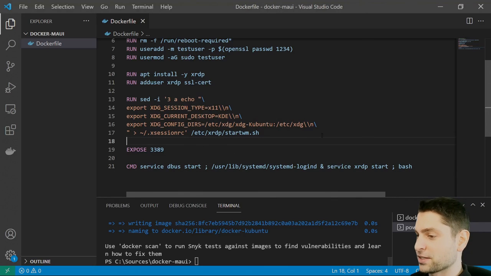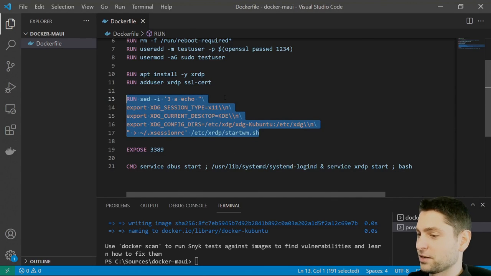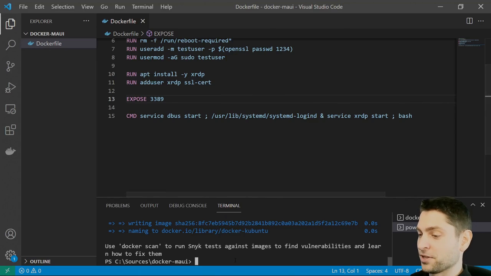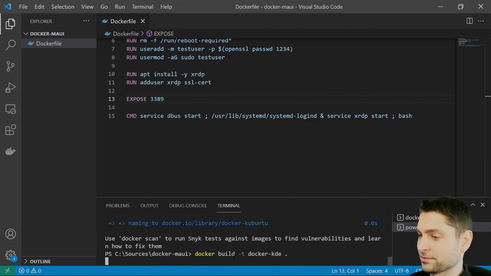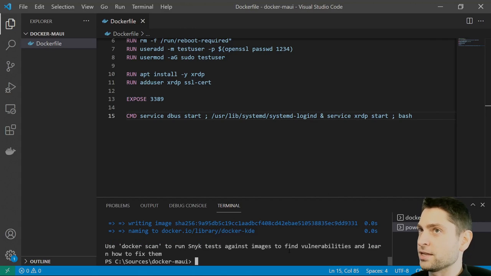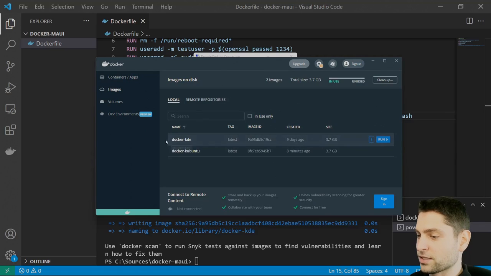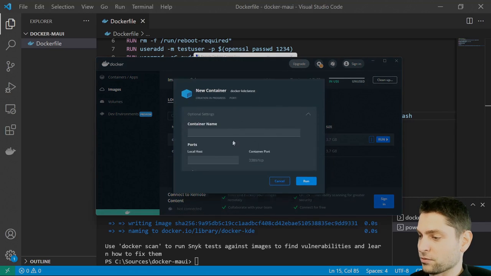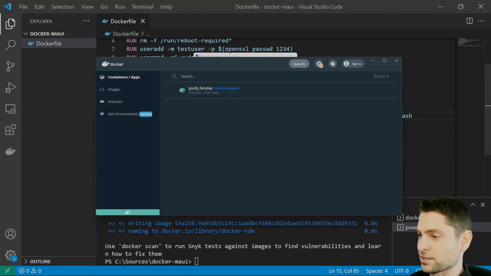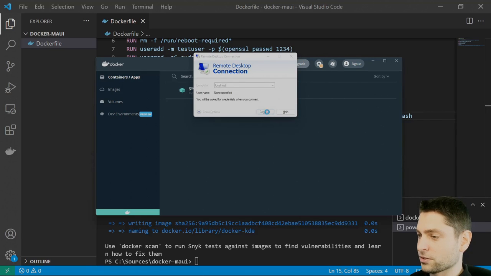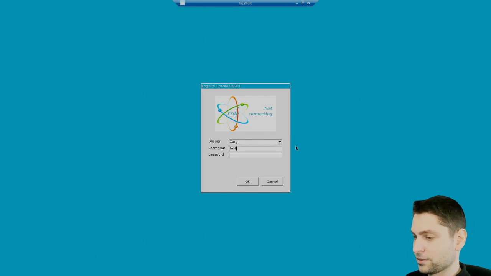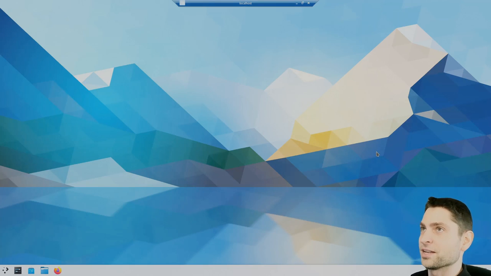And now a cherry on the top, if you delete all of the environment variables and just build it like that, Docker KDE, I will call it, you will get the vanilla KDE desktop. Let's remove the old container. Here it is, Docker KDE image. Let's run it. And let's connect to it. Localhost connect, we trust. Test user 1234. And here it is, KDE vanilla desktop.